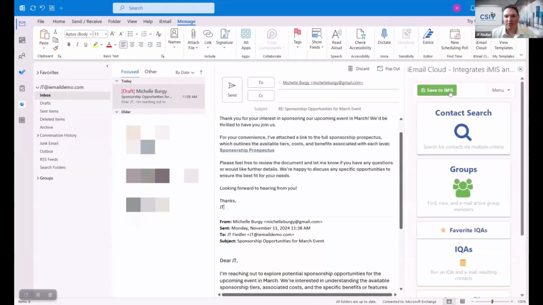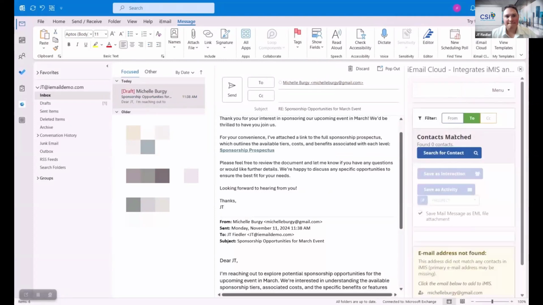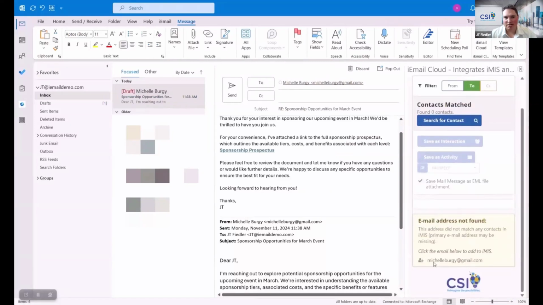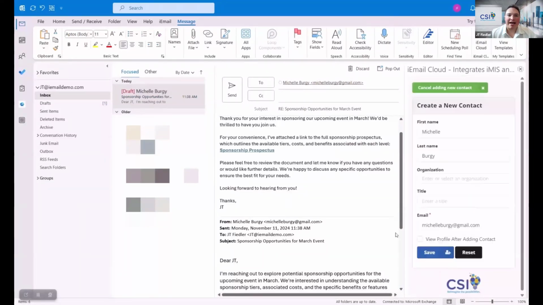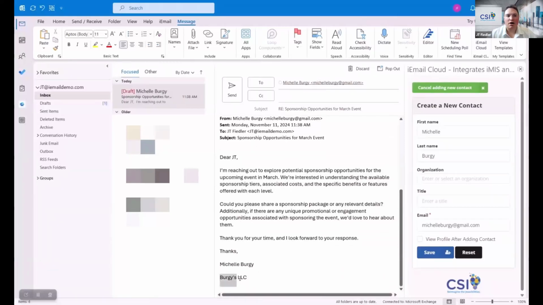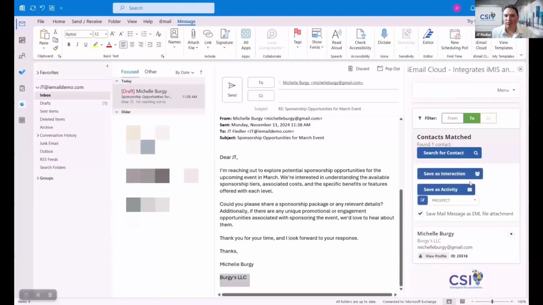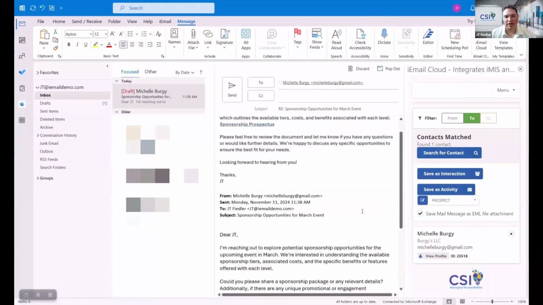When we launch iEmail Cloud, we'll go to save this into IMUS to increase transparency. And we'll notice Michelle is not in IMUS. So we're going to add Michelle to IMUS, and if they have a title or anything like that, you can put that in there if you want. And then we're going to save. This is actually creating a brand new record in IMUS, and we'll notice there is her newly created record.